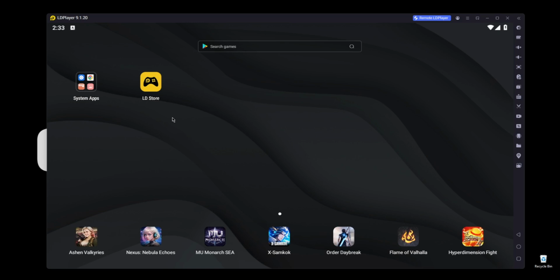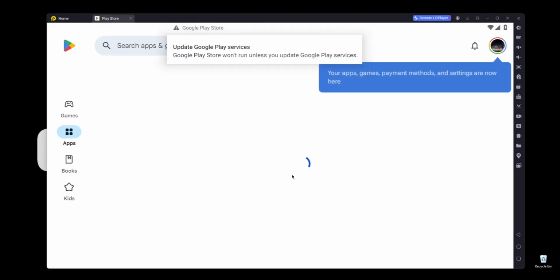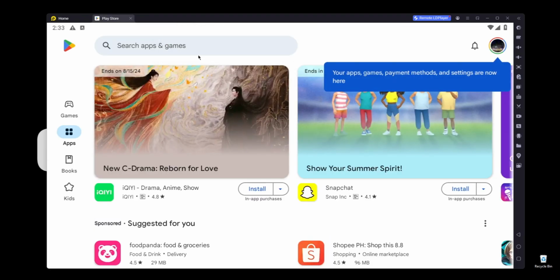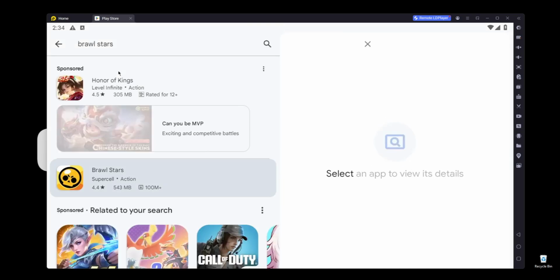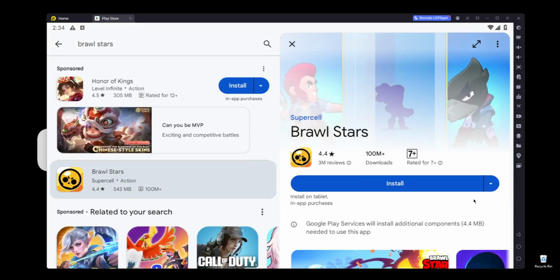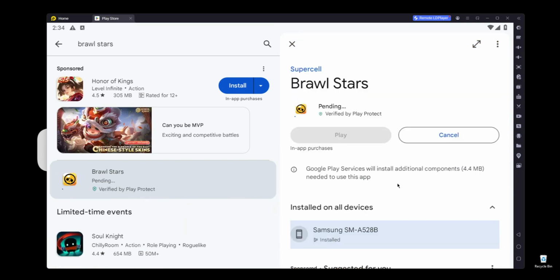Now once you're in here, you can go ahead and go to System Apps and go to Play Store. So once you're in Play Store, you just click on search and you can search for Brawl Stars. And once you see it, you can just click on install.